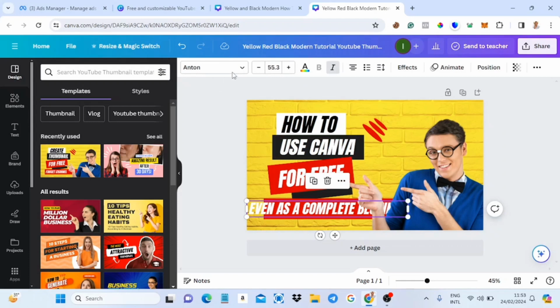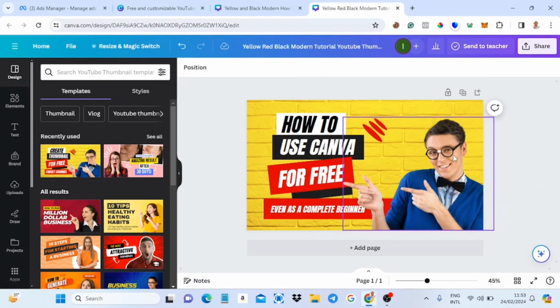So I'll just come here and try to reduce the font. As you can see right up here, I'll reduce the font so that it will be within that space created for it earlier, even as a complete beginner. Or alternatively, I could try to reduce my image, but I think it is better reducing this particular one compared to reducing my image. So I think it's still cool this way. How to use Canva for free, even as a complete beginner. That's quite interesting, and it's something you could do as well.